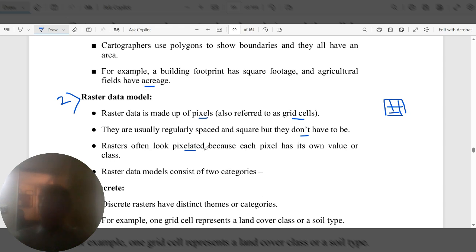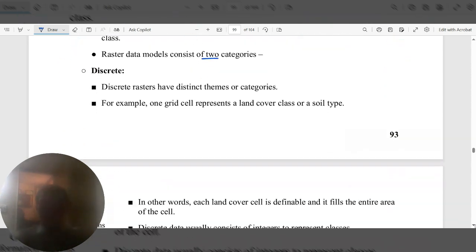So a raster often looks pixelated. This is a pixel, that means first pixel, second pixel, third pixel, like this. And each pixel has its own value and class. So all pixels are classified. They come with their own x and y axis. So the raster data model consists of two categories. One is discrete and another is continuous. So a discrete raster has distinct themes or categories. A discrete raster falls under a specific distinct theme.